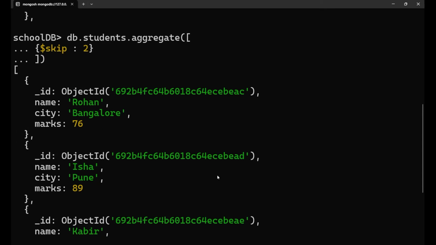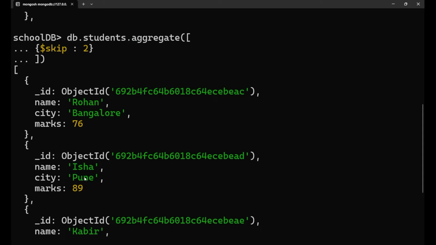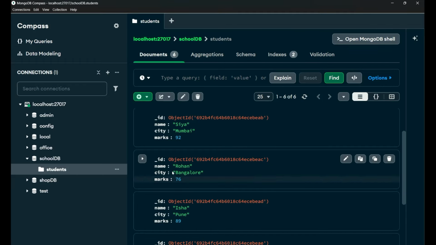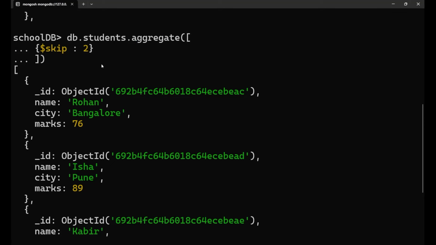And which 2 documents got skipped? You can check, the RF and the CR on the top 2 are not there. We are getting the documents starting from Rohan, you can check. Fine. So that's how this skip works.